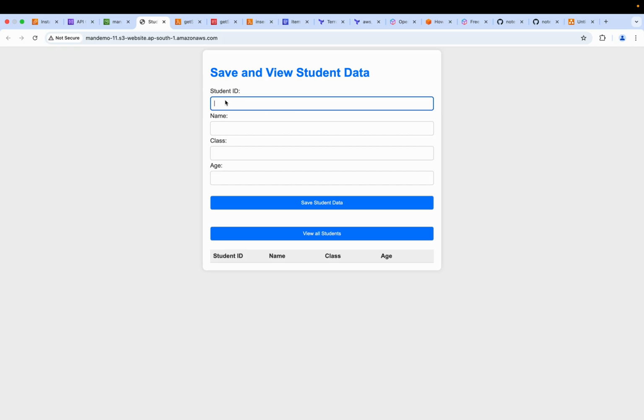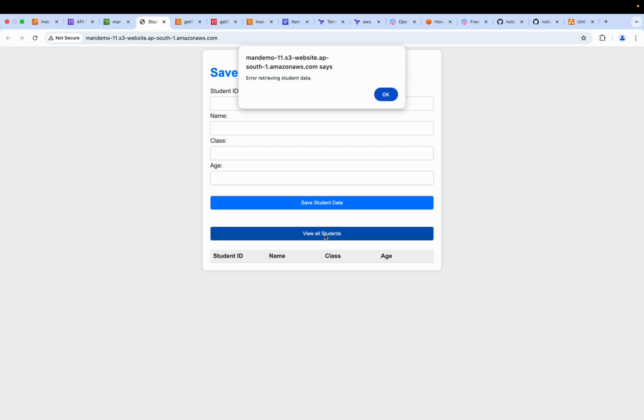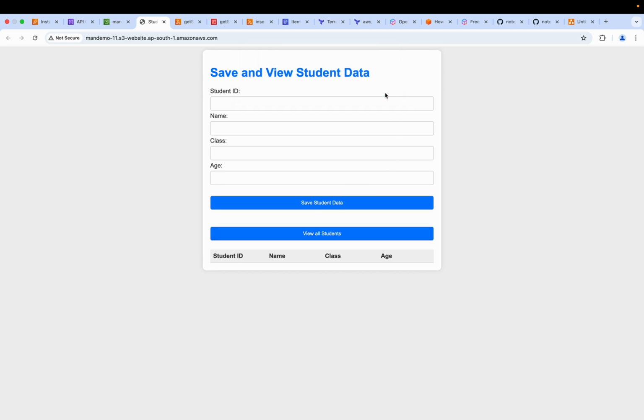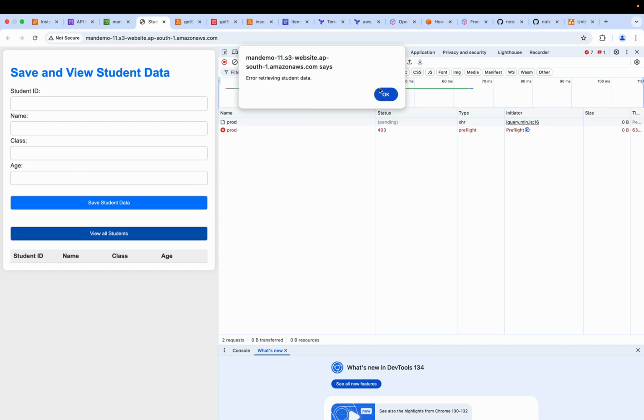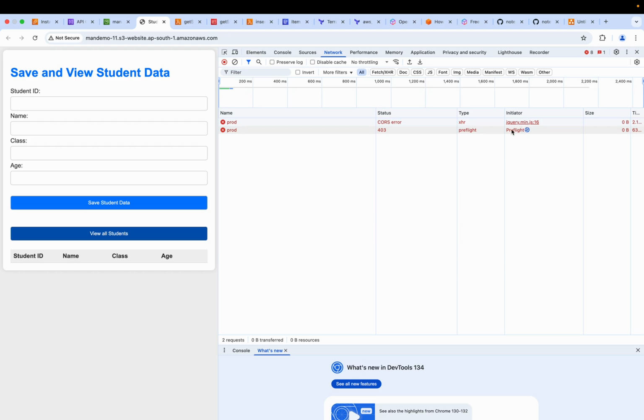Here if I click on view all students, it says error retrieving student data, correct. If I click once again it says error retrieving data. Let me see what the error is. For that I will have to press Command Option I. Let me get into the network, refresh, view all students, prod 403, and preflight CORS error.